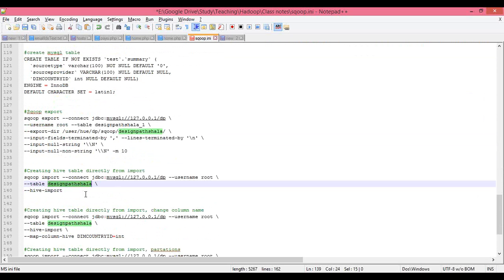So this is how you can directly import the data from your MySQL or any RDBMS directly to Hive. Here not only will the Hive metadata or the table be created, but the data will also be imported. So it is doing two things for you, not only importing the data into an HDFS directory, but also creating the metadata for Hive.